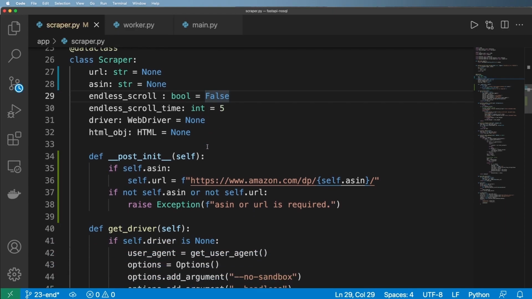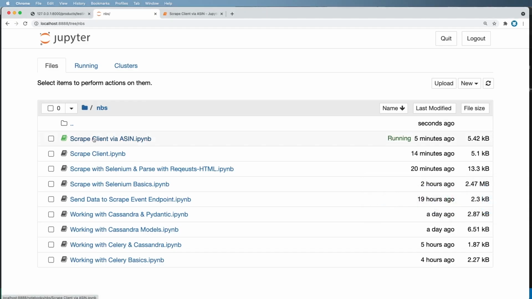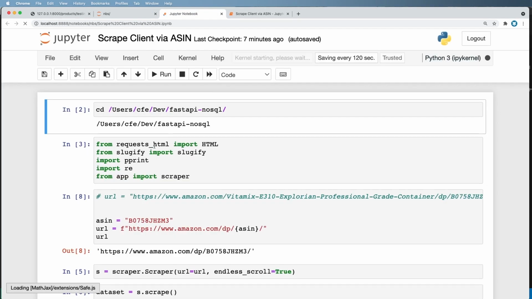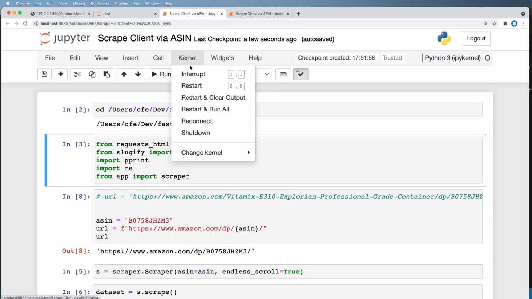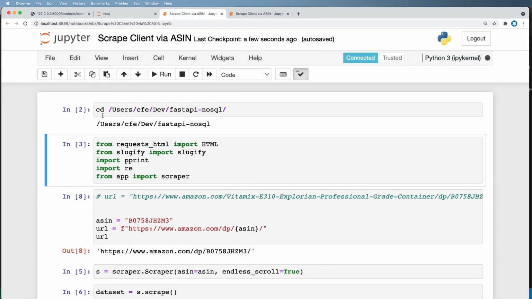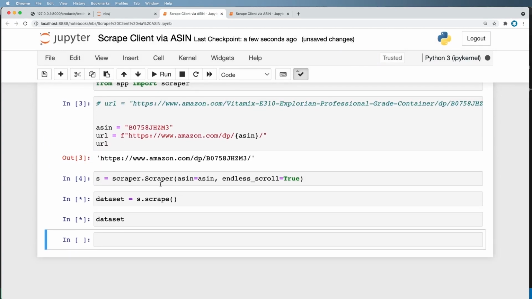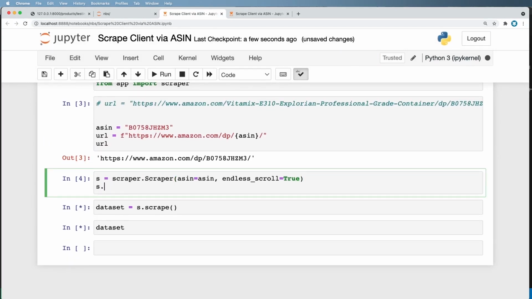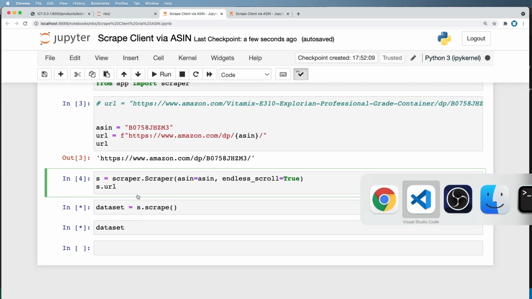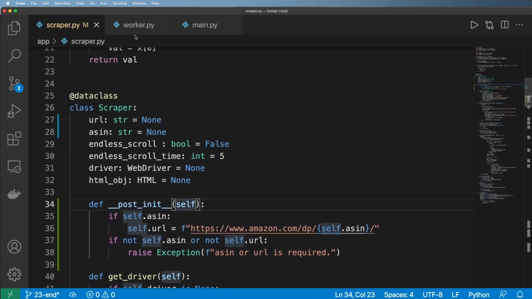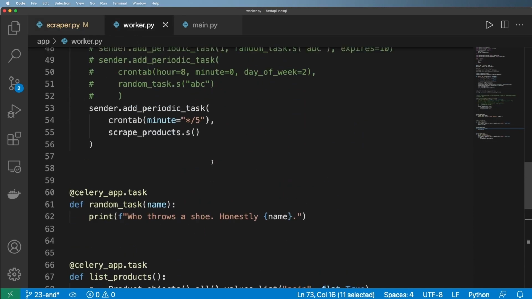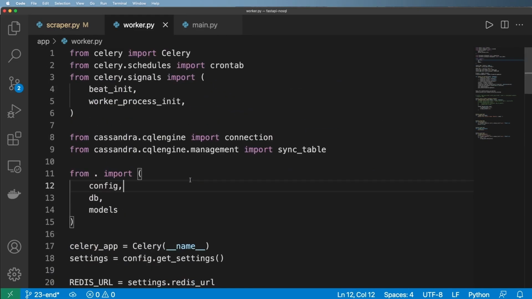Simple enough. Let's go ahead and do a quick test on this one. Go back into our scrape client here. And this time, instead of instantiating it with a URL, we'll do it with an ASIN. We'll restart and run all, assuming that I actually saved it. Worst case scenario, we can also print out what the actual URL is for the scraper. It is taking some time, so I think it's actually working. But there we go. That's actually what we'll want to do, because now inside of my worker, I should be able to actually scrape this.